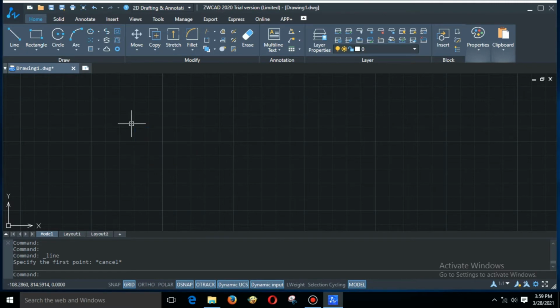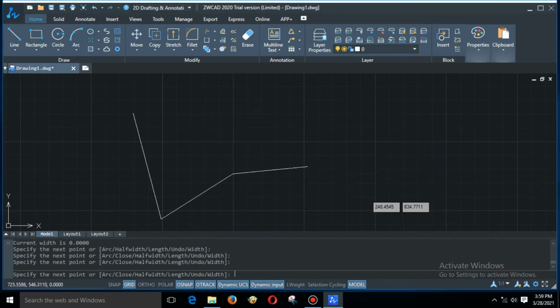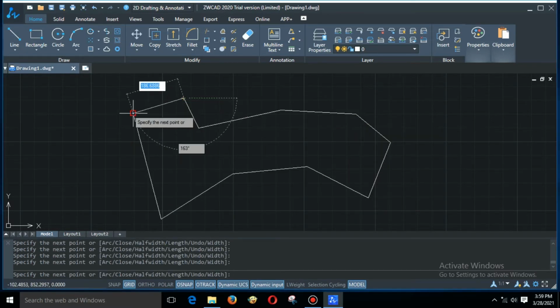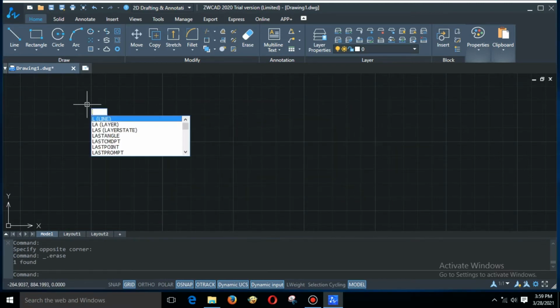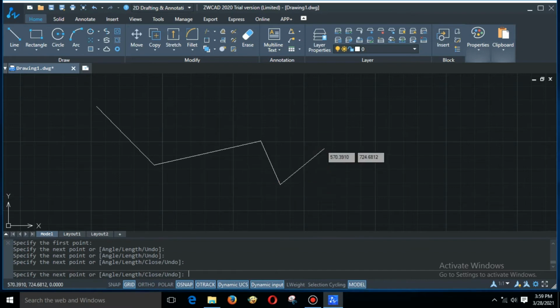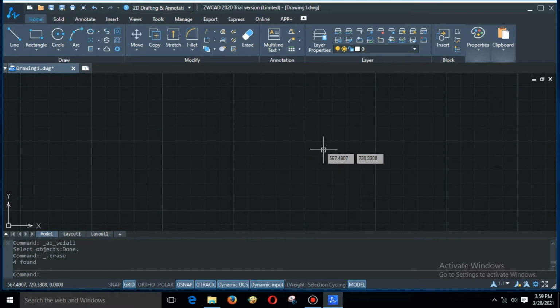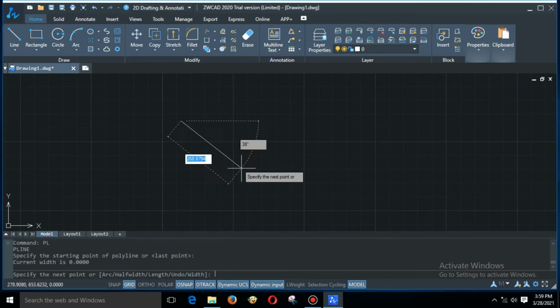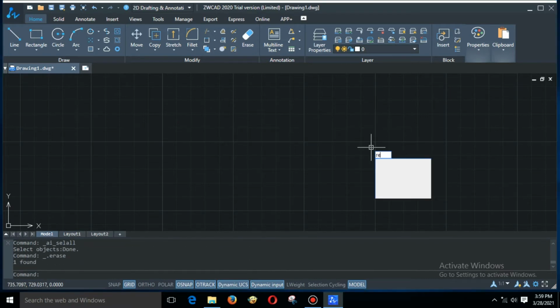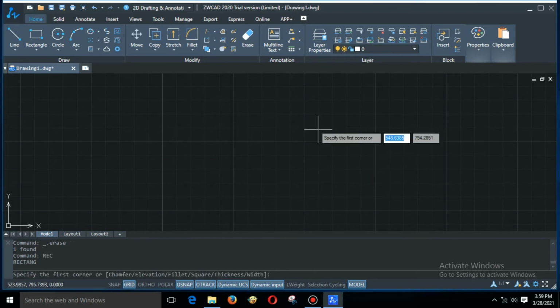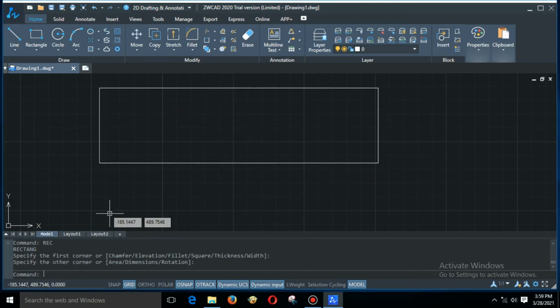P-O-L-I, polyline. So for line, you can use L and draw lines. For polyline, you can use PL for polylines. Okay. For rectangle, you can use REC. Okay. So this is how you draw a rectangle.